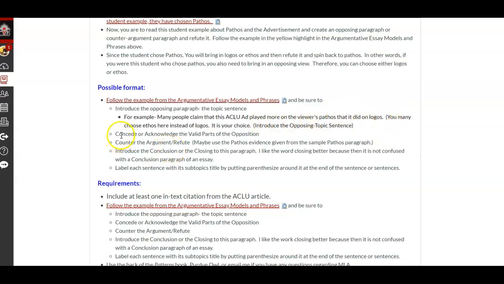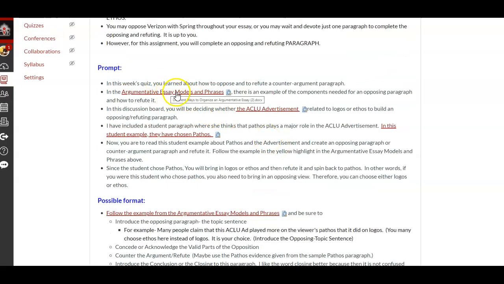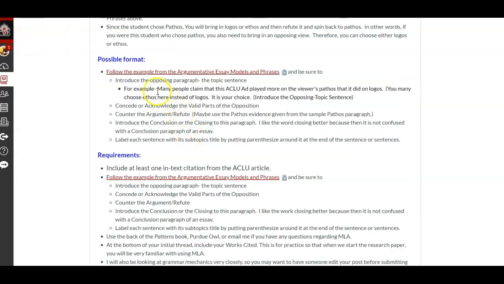And then you're going to bold this, bold this, bold this, and after each bold you're going to put in your own sentence. And you have to read the article because you have to give evidence for logos and you have to give evidence for ethos, whichever one you choose. And again, if you need to go back, look at the essay model I gave here. So make sure that this is highlighted. Introduce the opposing paragraph, highlight it, then put your information.